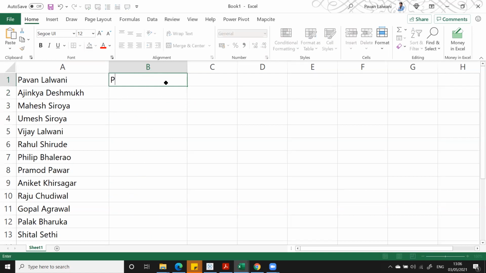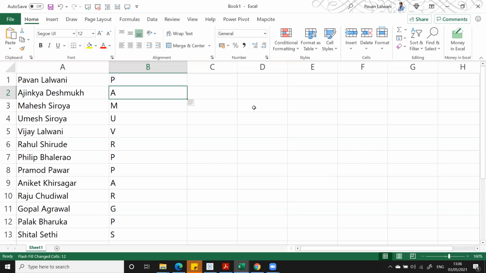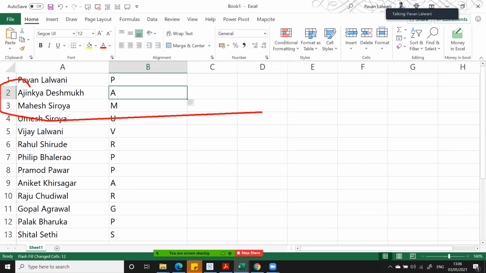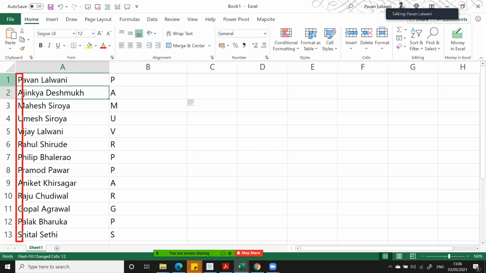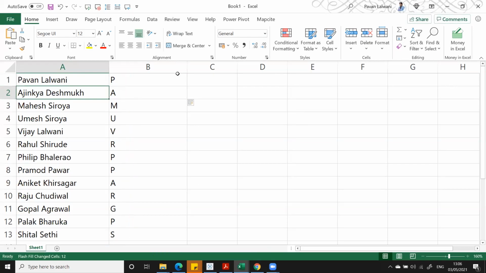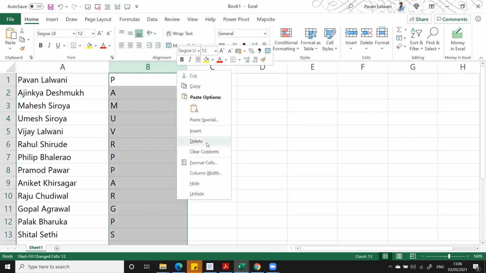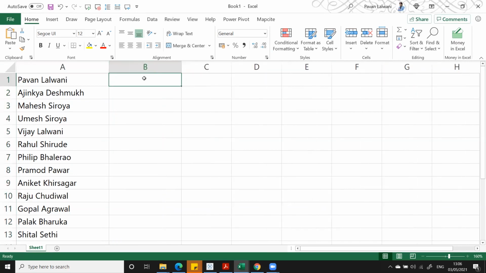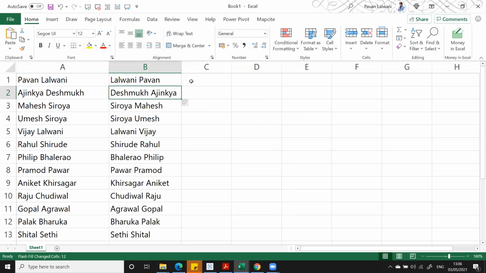If you only want the first alphabet of every word, you can just type the first alphabet and press Control E from the keyboard. You'll get the first name everywhere. If you think the last name should come first and the first name should come last, that means earlier it was Pavan Lalwani, now it has been Lalwani Pavan. Control E from the keyboard.